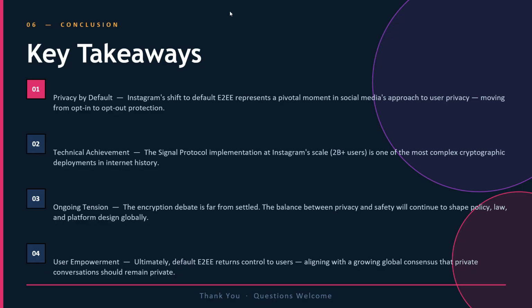Third, the debate is not over. The tension between user privacy and public safety will continue to define how platforms, governments, and courts behave for years to come. And finally, encryption gives users back something that should have been theirs all along: the simple expectation that their private conversations stay private.